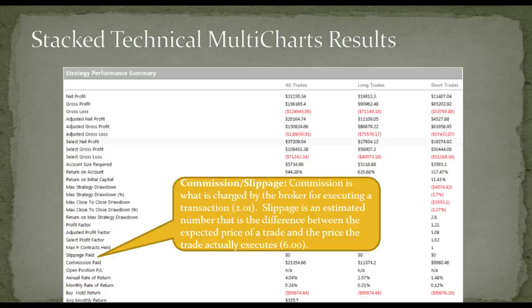Commission and slippage. Commission is what's charged by the broker for actually going through with the transaction, which is approximately $2.01. Slippage is the estimated difference between the expected price of the trade and the price the trade actually executes. And here we say approximately $6 per trade, totaling $8.01 per trade. We're subtracting that from the profit. In this case, the strategy allocated over $21,000 to commission and slippage.